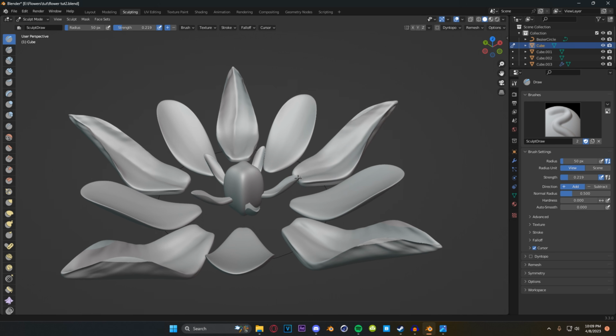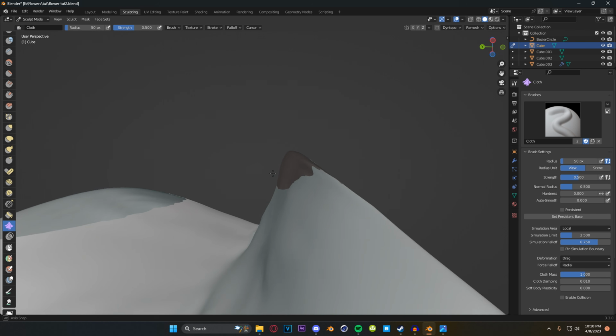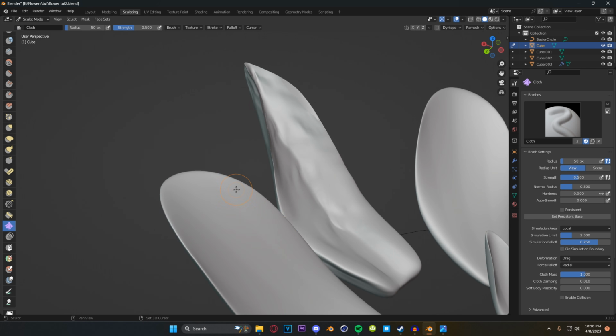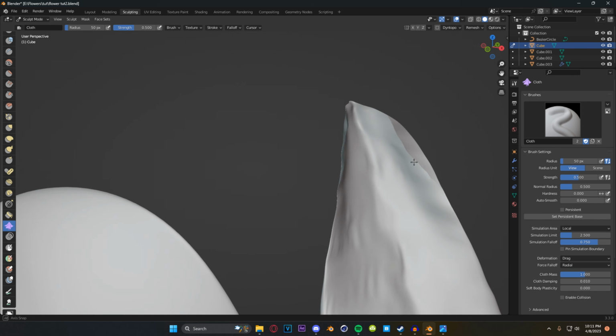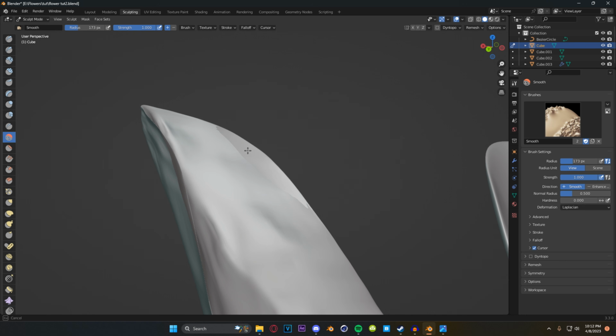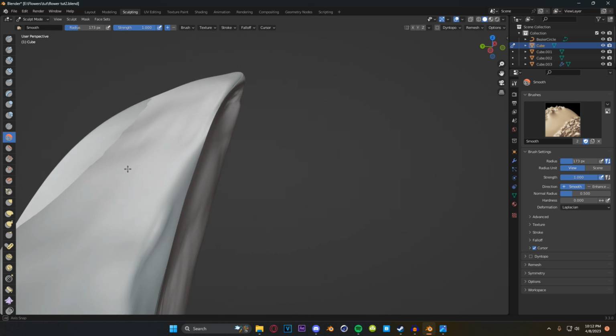Once you've got all the details added to all of the petals, you might be noticing that you've got some weird artifacting, like normals popping through and being flipped and being weird. It's not a big deal. We can easily fix that by coming up to the smooth brush. Then you're going to turn the strength up on it, and lightly go over all of the edges where you have this normal issue. It's just going to smooth everything out and make things oriented the way that they're meant to be.